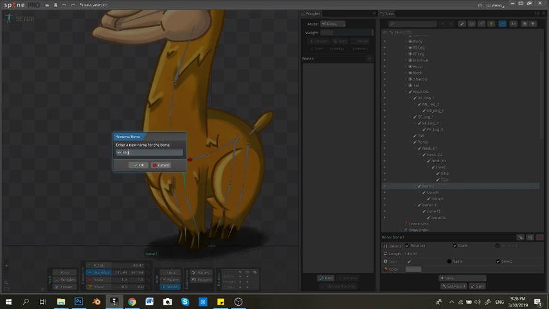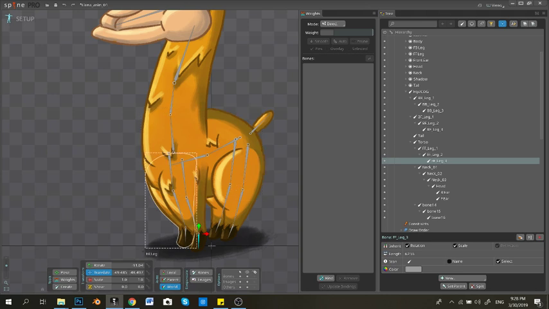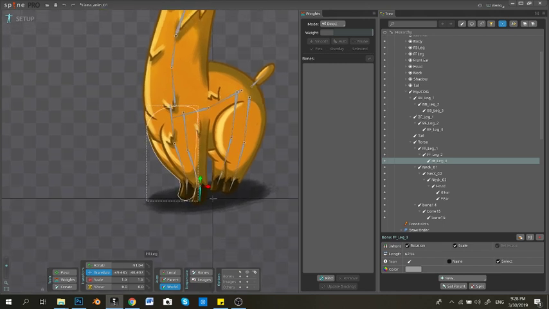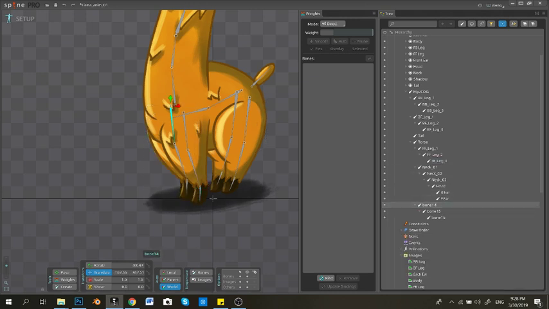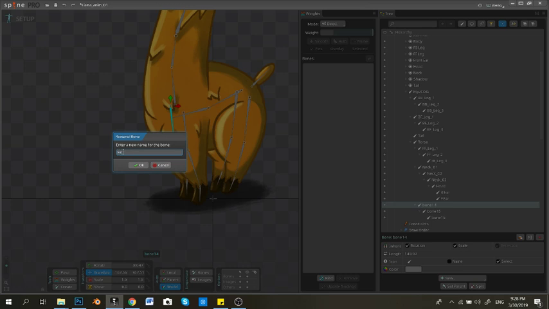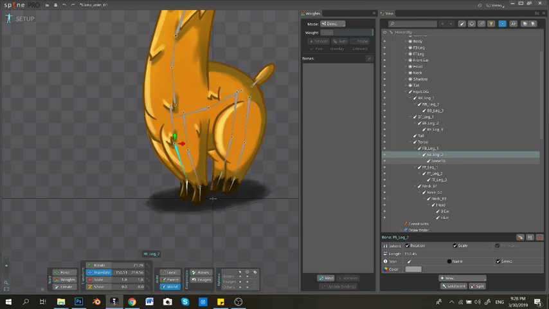FF leg. Same naming convention overall. 1, 2, 3. This FB. You can see that at the bottom the name appears in case you need it. See, bone 15 or whatever, and FB leg 1, FB leg 2, and FB leg 3.